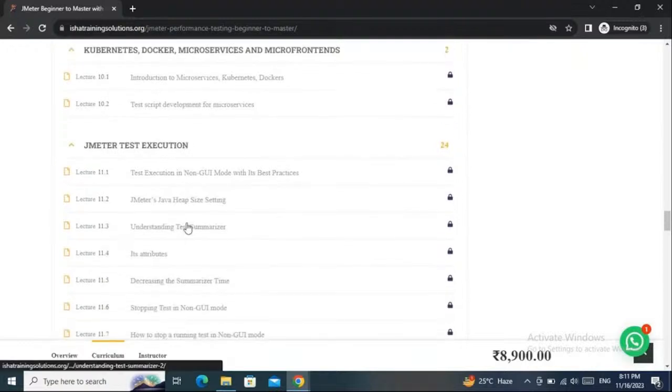Okay, so I'll show you how to do the test execution in non-GUI mode. Now I'm telling you about non-GUI mode. So there are different modes in JMeter. Okay, GUI mode, non-GUI mode, server mode. So we are going to see how we can conduct the JMeter test execution in non-GUI mode.